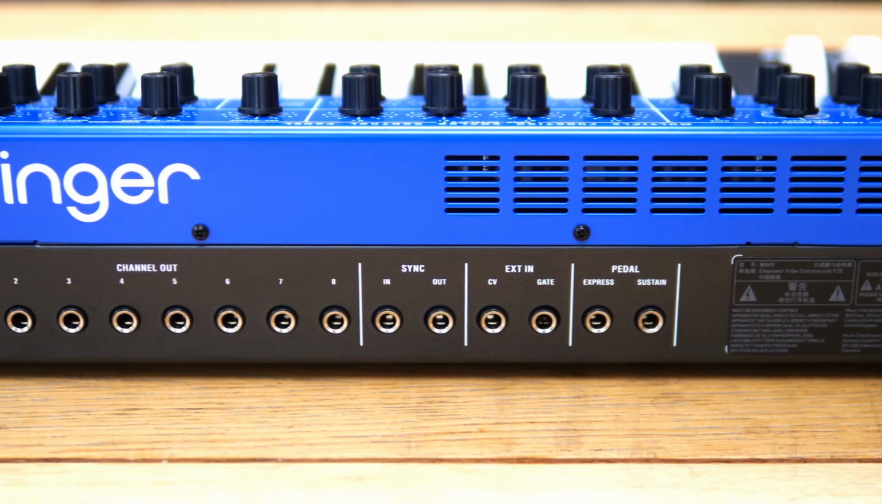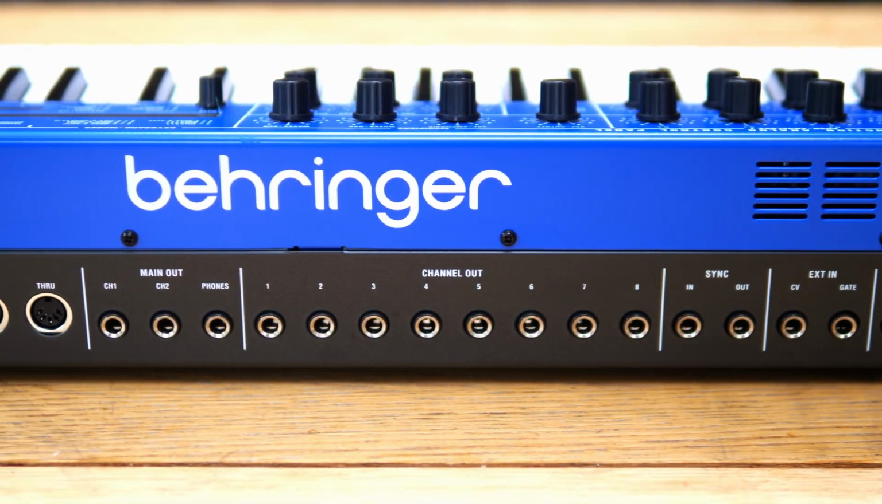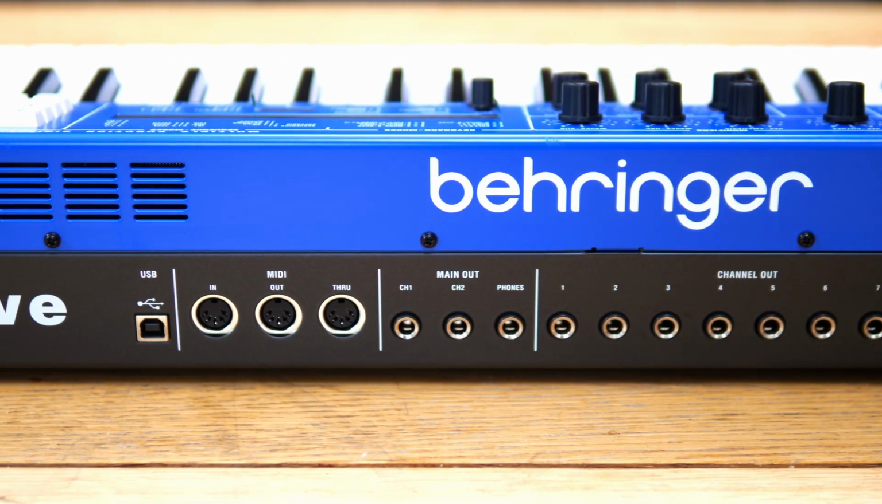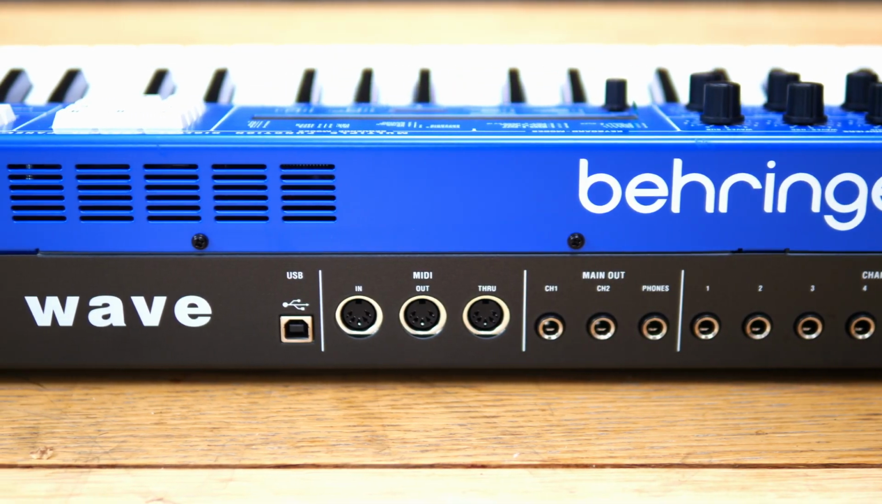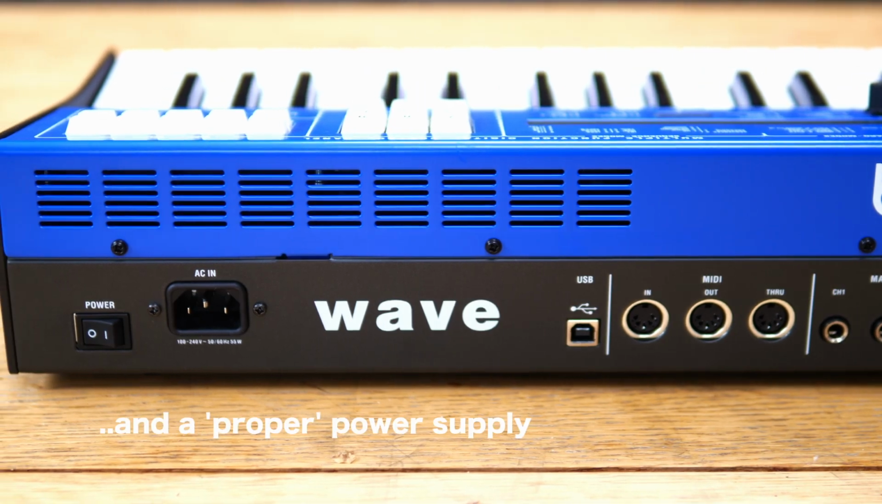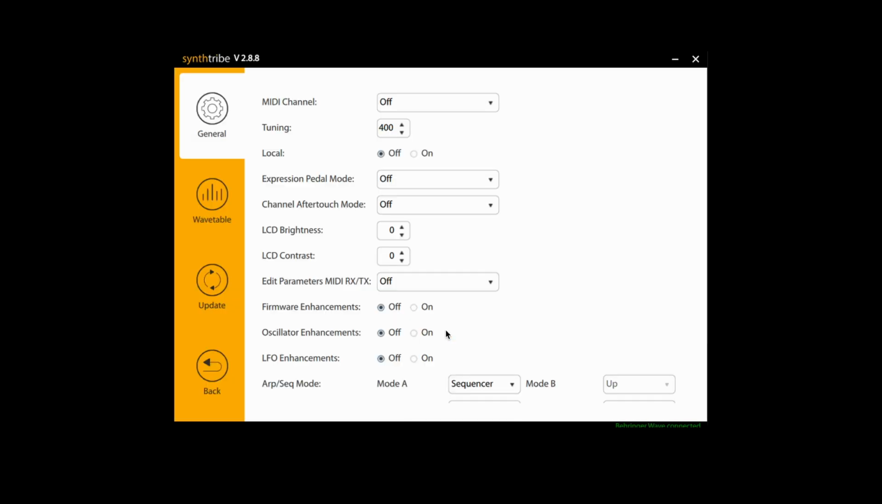On the back we've got a whole load of outputs, one for each of the 8 voices, plus we have a CV in, sync in and out for the sequencer and ARP, channel 1 and channel 2 output, headphone output, 5-pin MIDI DIN, which has got an in, out and a through, and we've got USB for MIDI and sync into the Synth Tribe app.